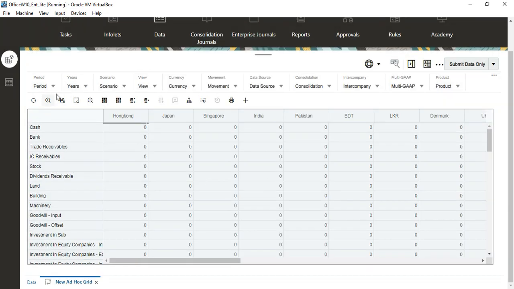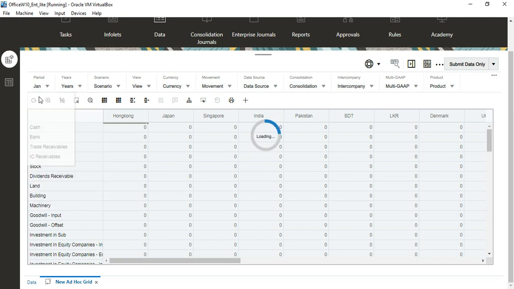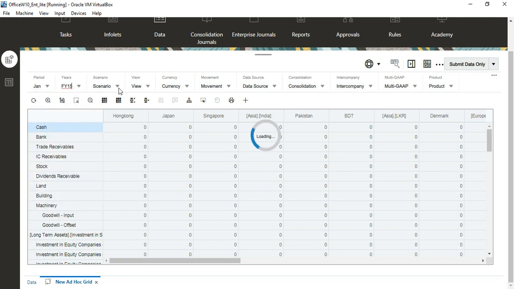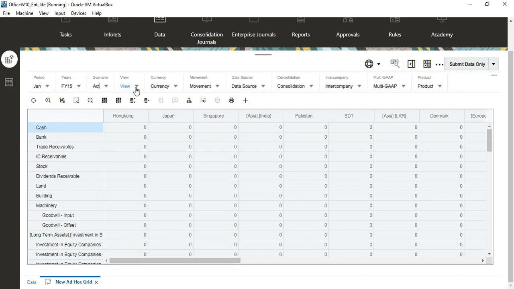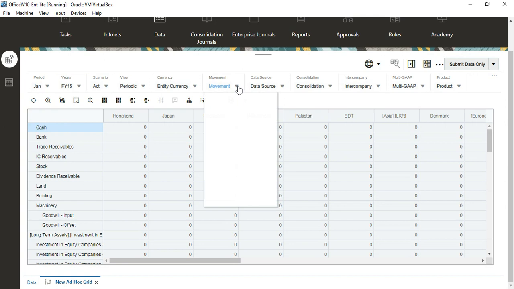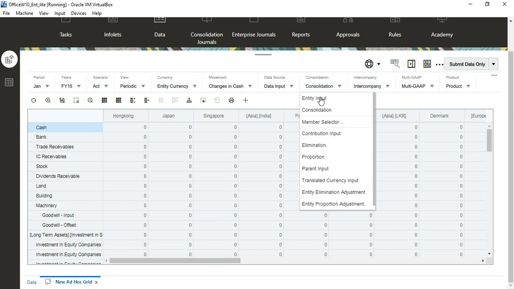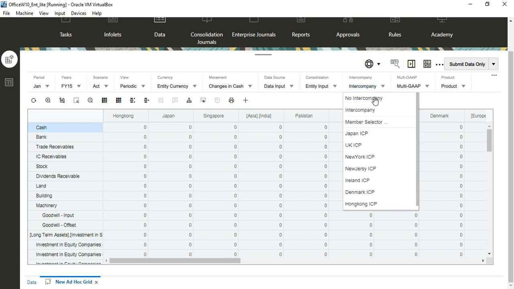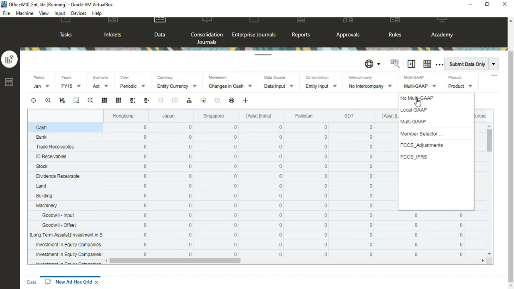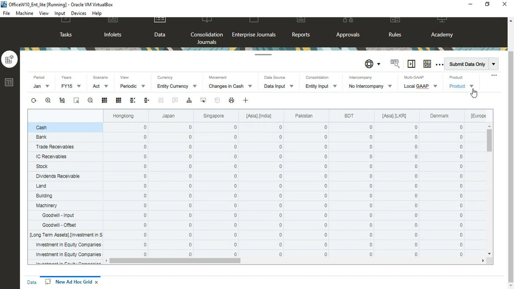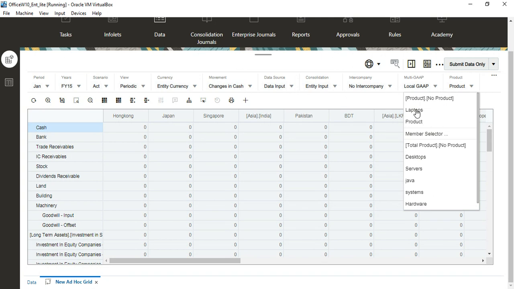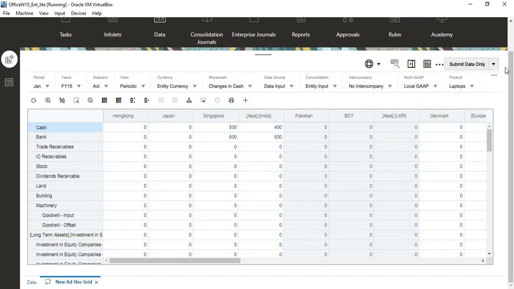Done? Yes. So the period is January, year FY15, scenario actual, view always periodic, currency entity currency, movement changes in cash, data source data input, consolidation entity input, intercompany no intercompany, multi GAAP local GAAP, and product laptops. Done? Yes. Okay, so we have to save this grid.